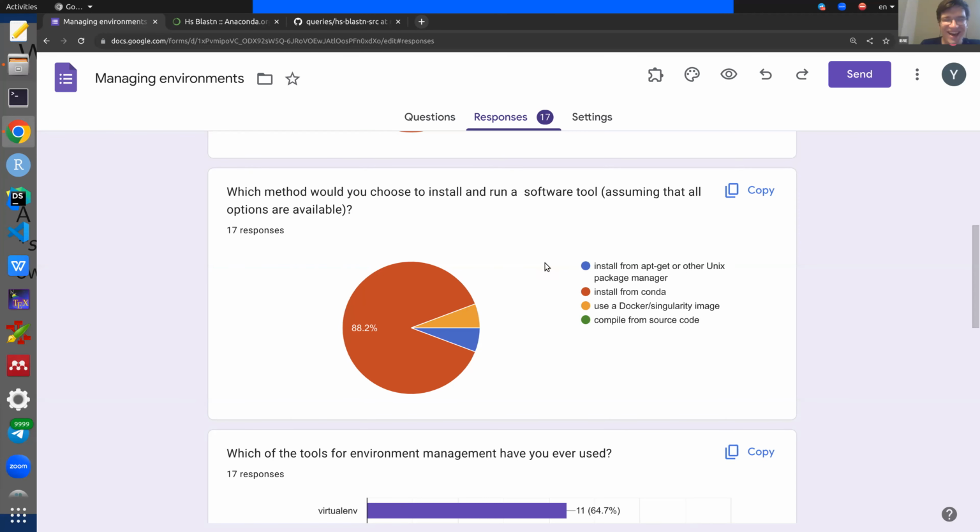But I think that there are people who prefer compiling from sources whenever they can. At least I know these people. Unfortunately, they are not with us today, but still.